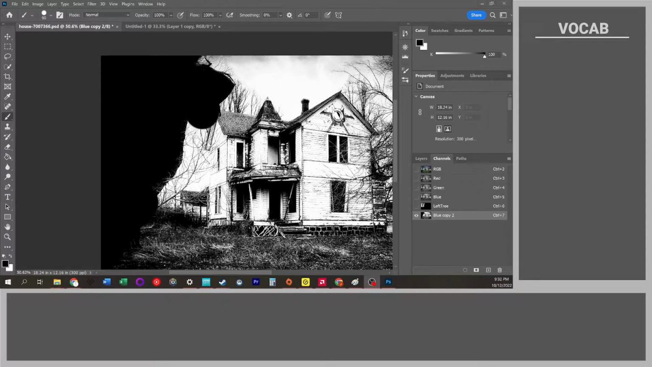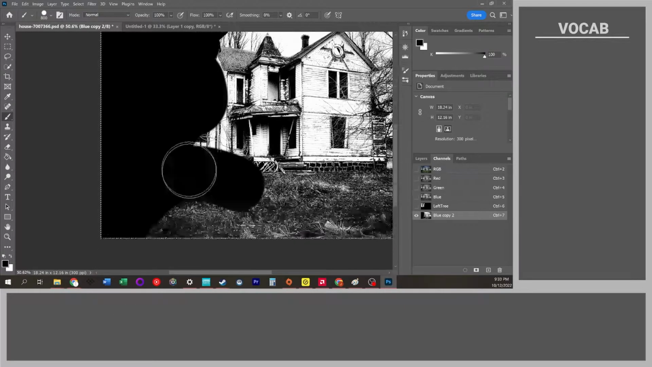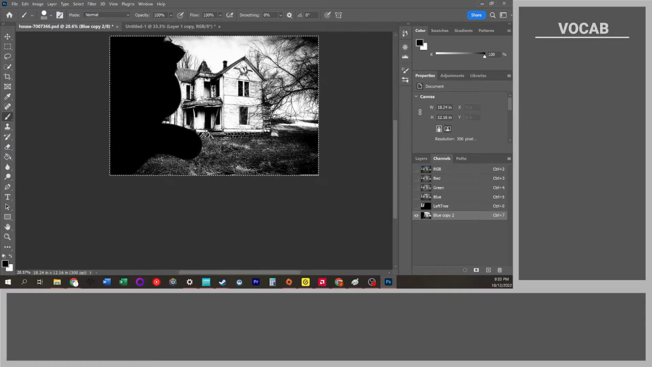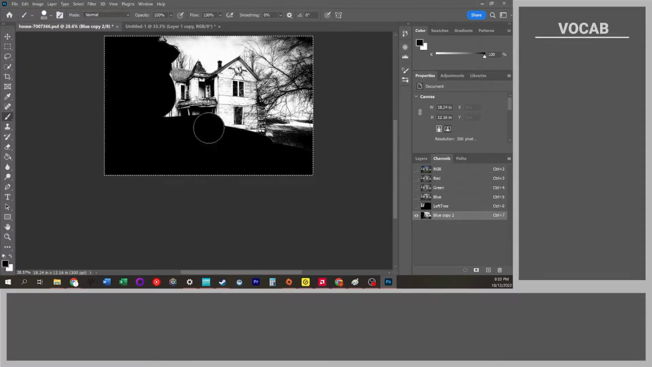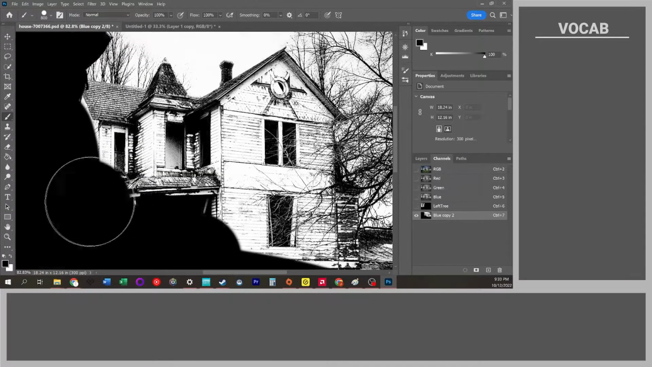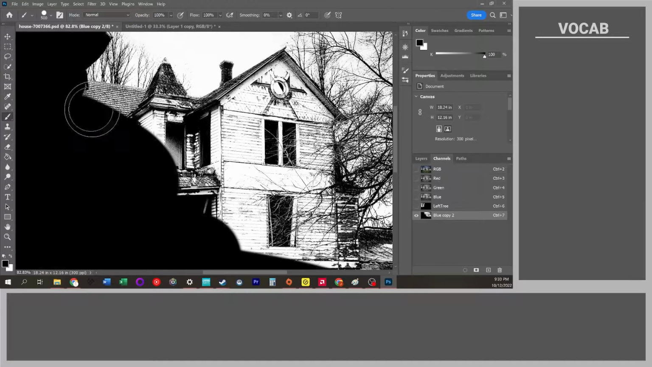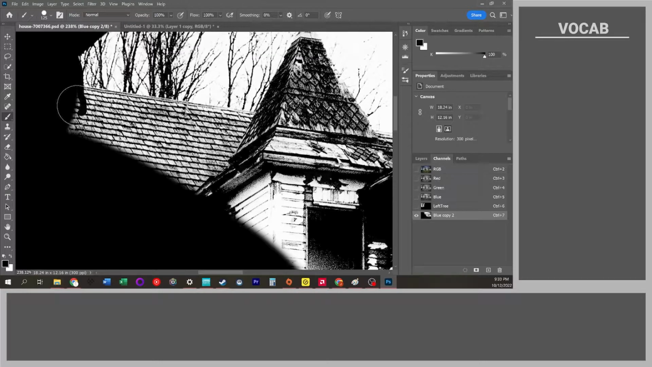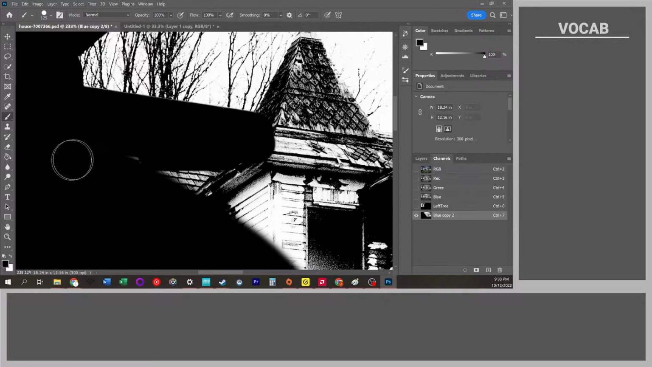Alright, so I'm going to go in here. Where did my brush go? There it is. And just color in all of this grass. It needs to be black because I don't need any amount of grass or house showing in my image. And just like we did with the left tree version, we're going to go in here to the roof and make sure that none of the roof is showing.